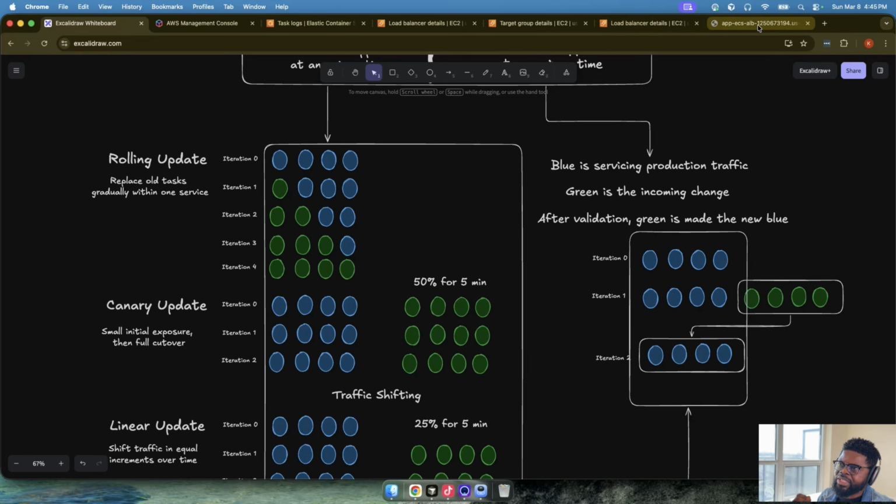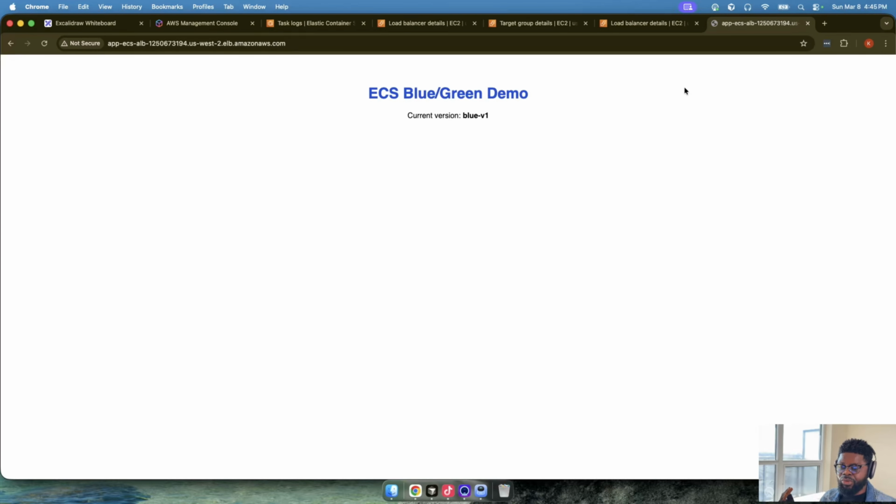Remember, what is still live is blue. We've not introduced a new change, right? It's still really the blue. So right now, we are not doing any deployment. Okay, so what can we now do? Remember I told you that before we go into blue-green, maybe we can just look at rolling update and see exactly how it works, right?